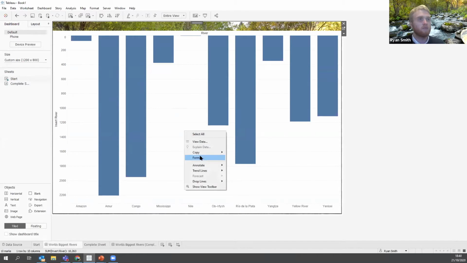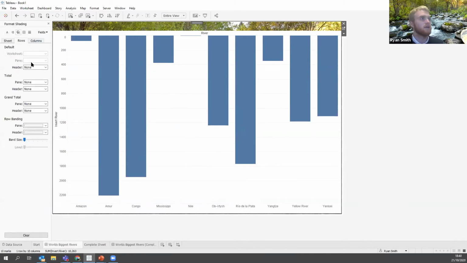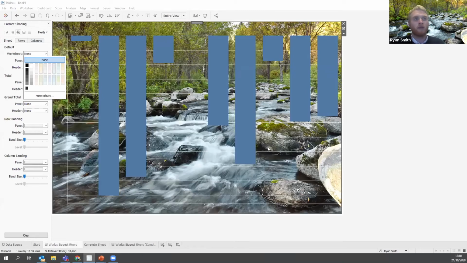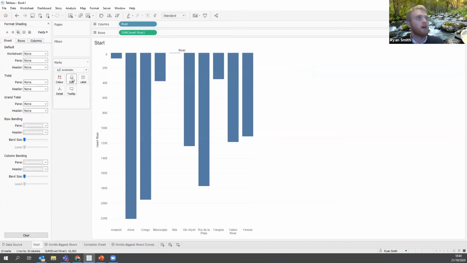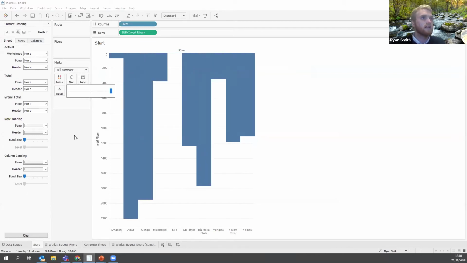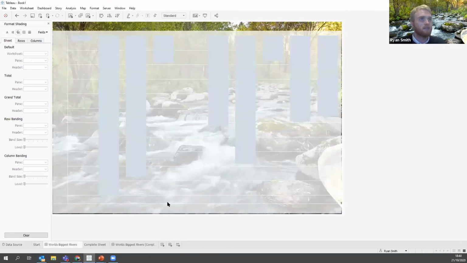What I can do is now on format change my sheet to none, and I can start to see it coming together. I know I need to make a few more tweaks, for instance. I can make my bars really thick, and I can change the color to white. Let's have a look at that.